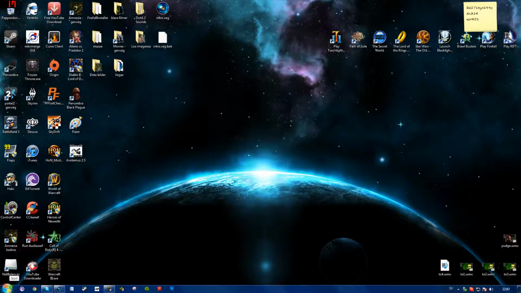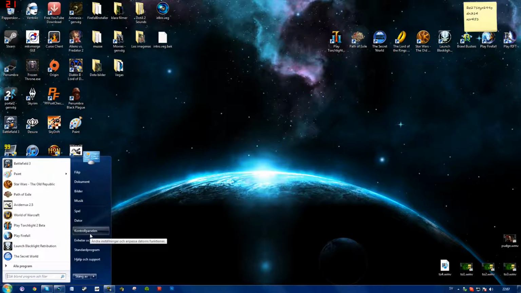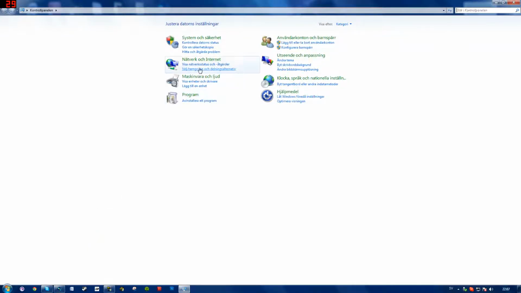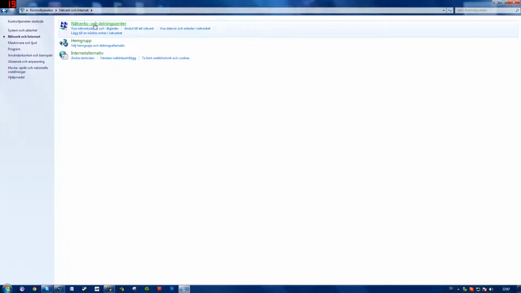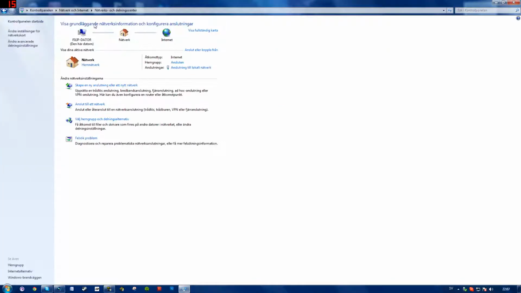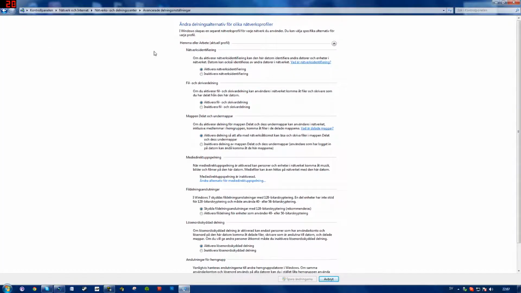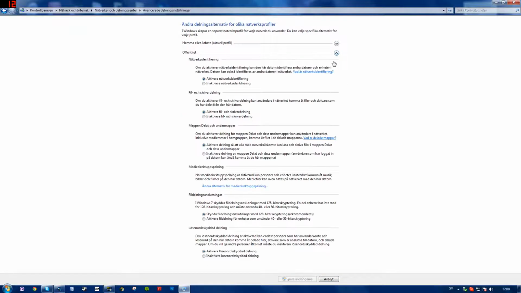What you'll want to make sure as well is that you go over to the control panel, network and internet, network and sharing center, and then change advanced sharing settings. Make sure that network discovery is enabled or activated. You can probably have all of these activated. Also make sure that they are activated publicly as well as home or work.